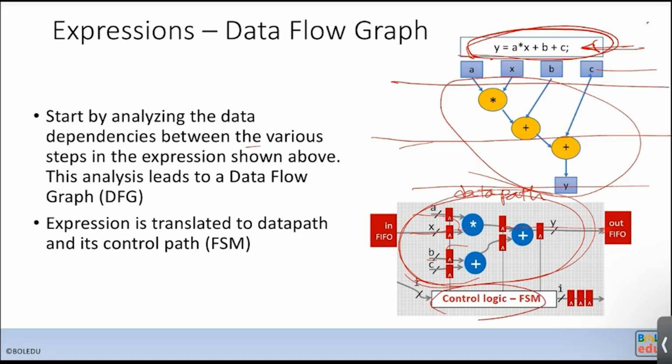So that's a state machine. For this example, we generate a two-state state machine. For each state, you will control the latch and other controls. Later on, I will have an example to go through the process. So for an expression, basically it generates the data path and the control path state machine. So that's how the expression is handled.